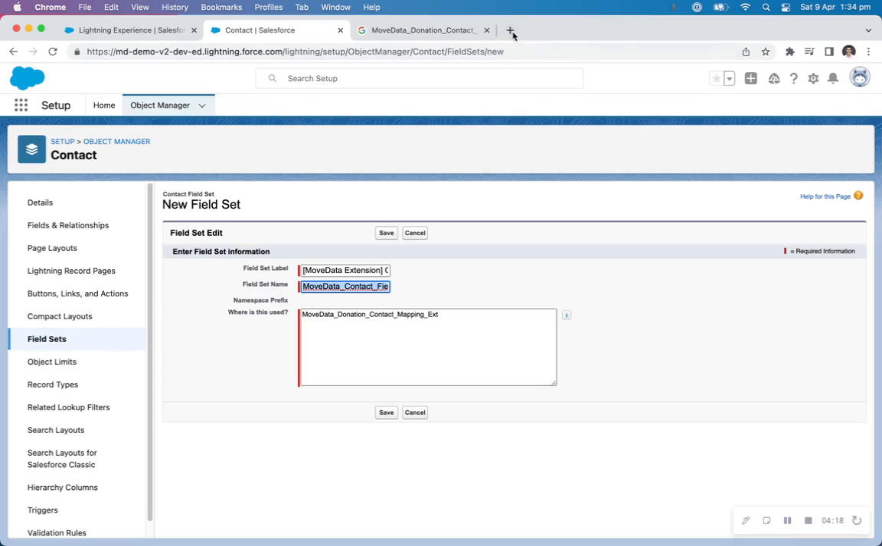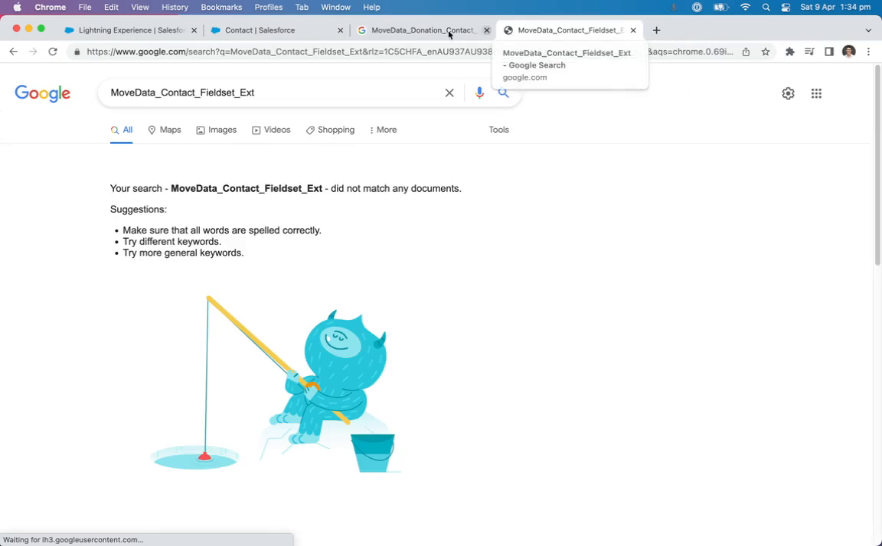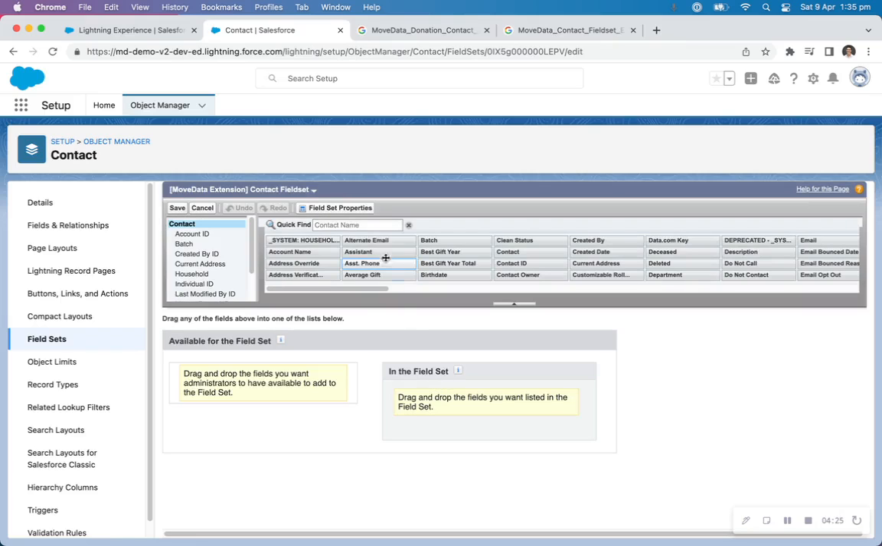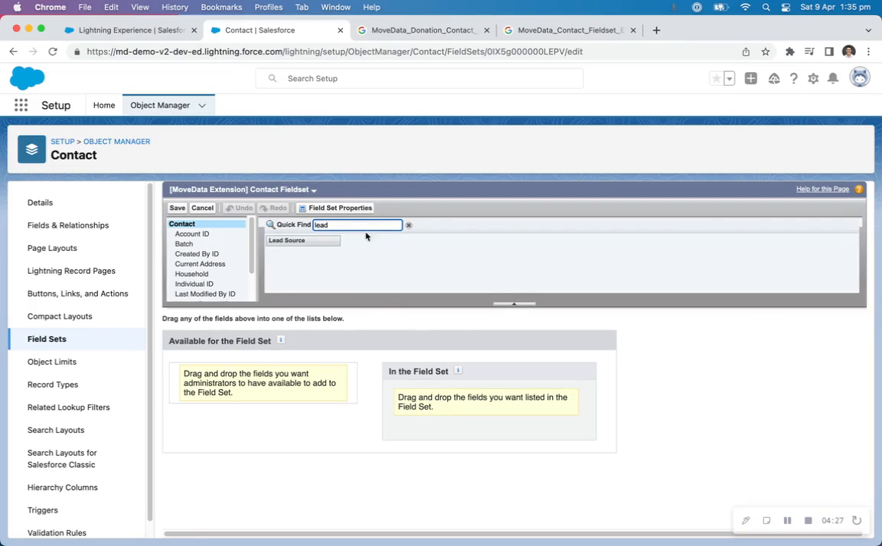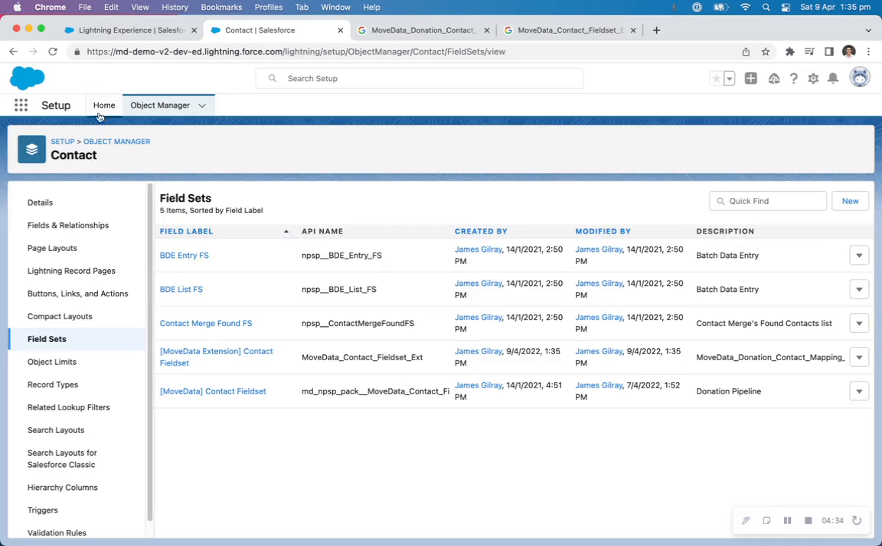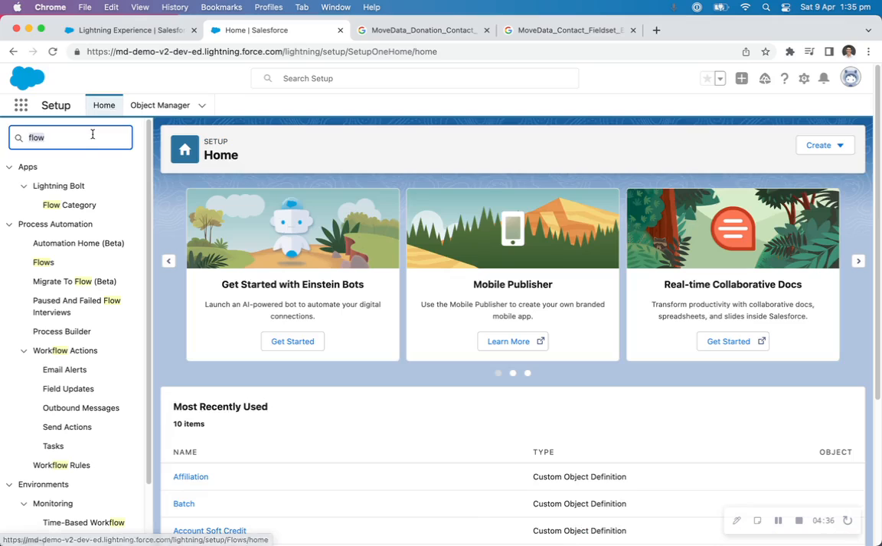I'm also going to copy this one because we'll need it in a minute too. The field set API name. So I hit save. We've created our field set. And I want to find lead source, and I'll drag it into the field set and hit save. So our field set's now done, and we're on the third and final step.